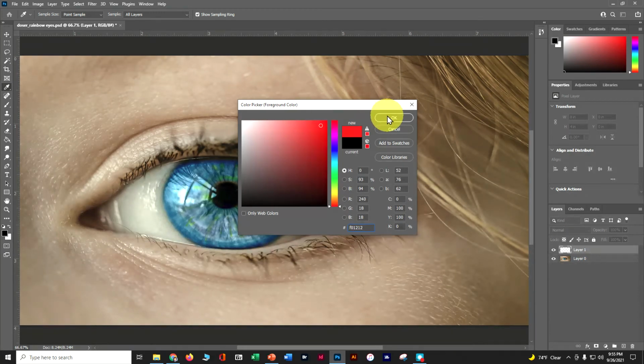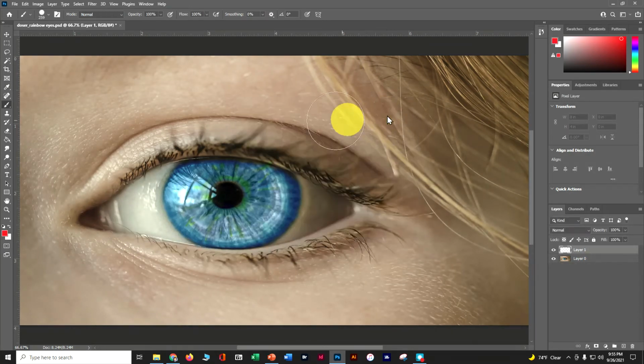Let's say OK. Now what we're going to do is go ahead and stamp on, making sure we're on the new layer. So we're on that layer 1. Let's go ahead and stamp a bit of red. And it's okay that it covers things up. That's not a problem at all. Now we're going to continue to go all the way around the iris.